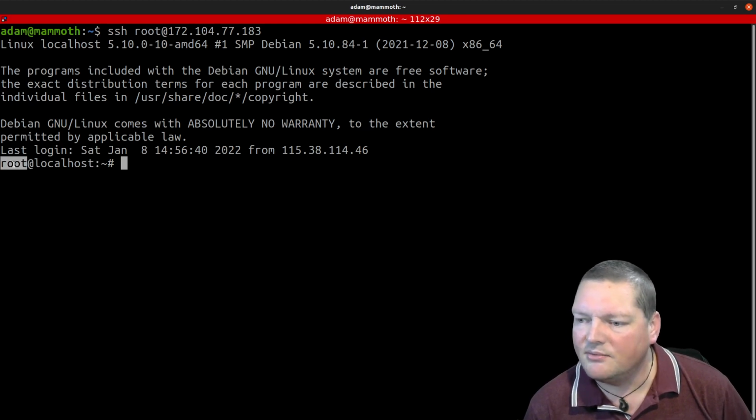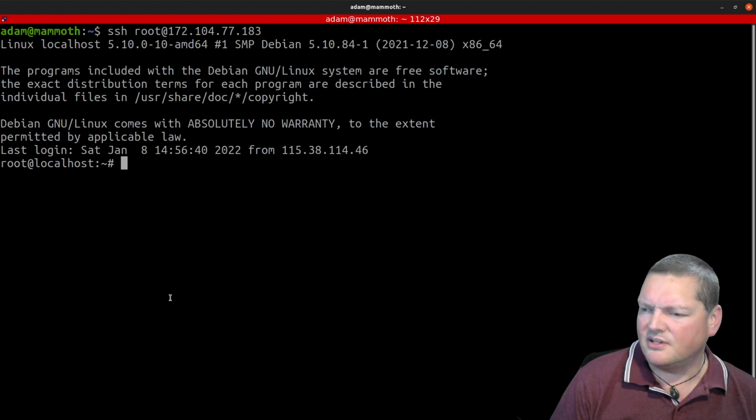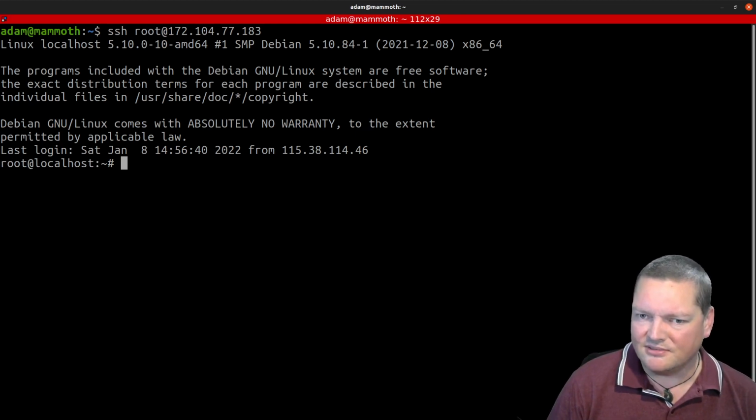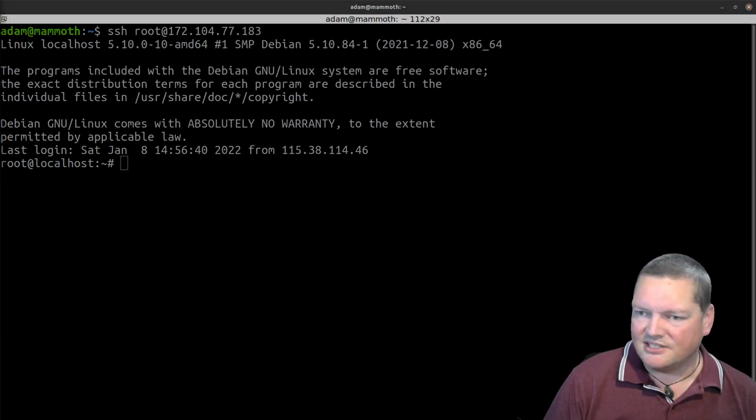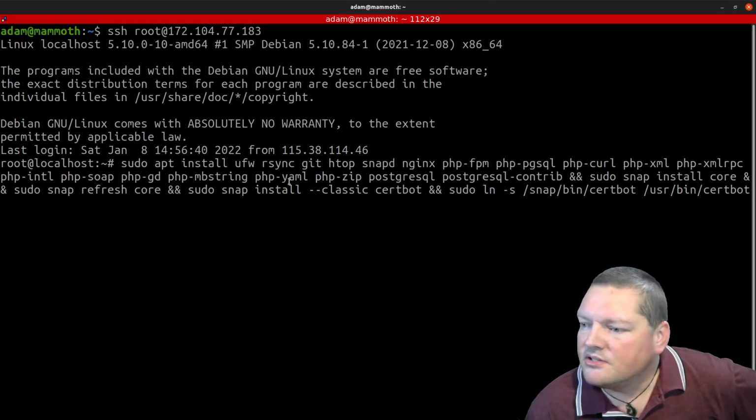Okay, normally I wouldn't like to continue using the root user here, but because I'm just talking about installing Moodle, I don't really want to go too far into all the other stuff that I could do. So I'm just going to do this. This is installing a whole bunch of packages.